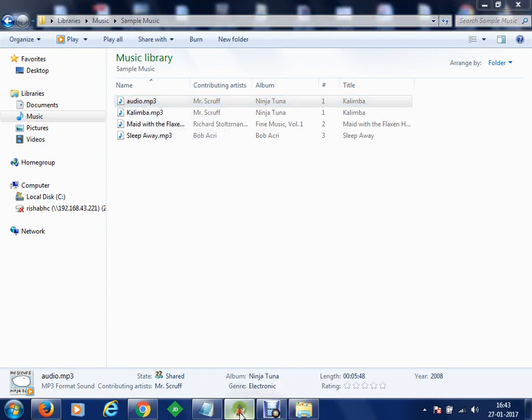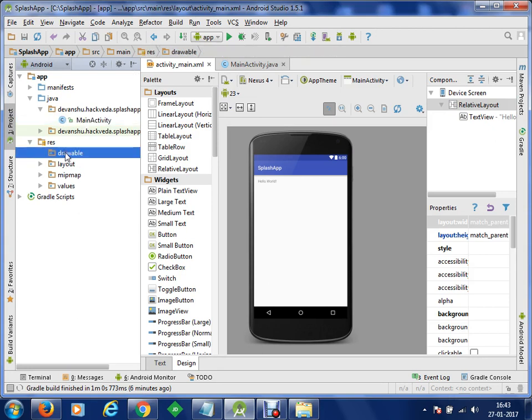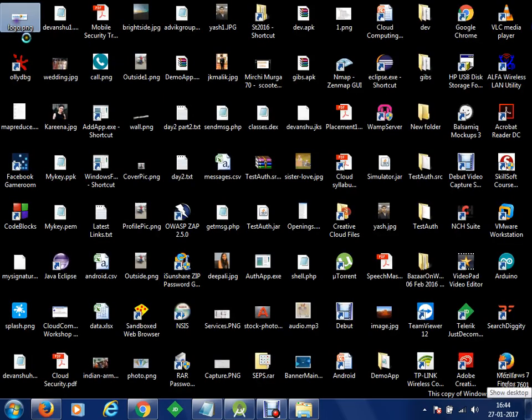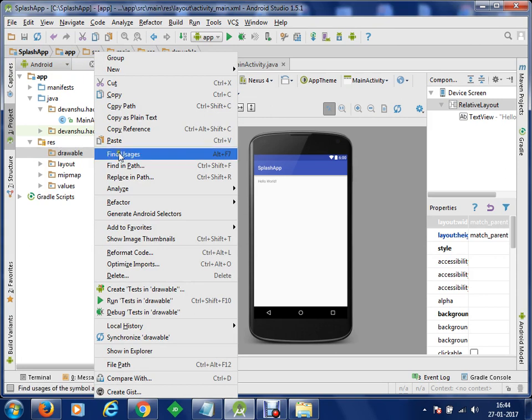So we'll go to Android Studio here, and within the RES directory I'm going to add my logo in my drawable. To do this, let's just go to the desktop directory. I'm going to copy my logo.png. I'm going to paste the image in the drawable directory. You can drag and drop images as well.